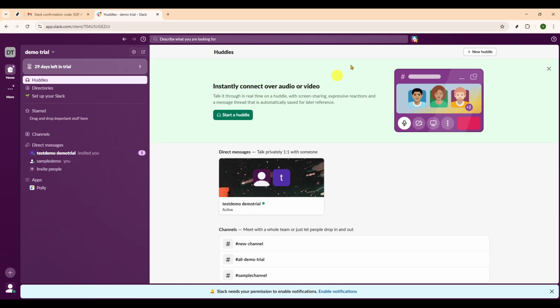Hello, today we will guide you through how to remove someone from a Slack channel. Let's walk through the process in a clear, calm way so you know exactly what to click and why.